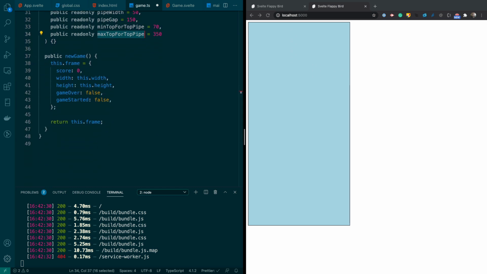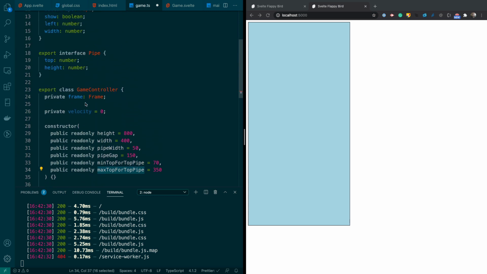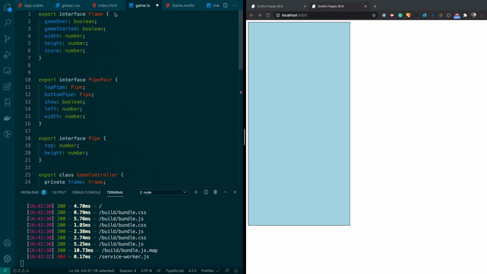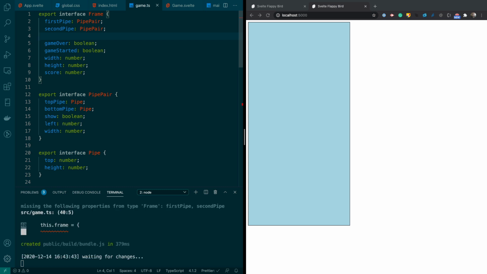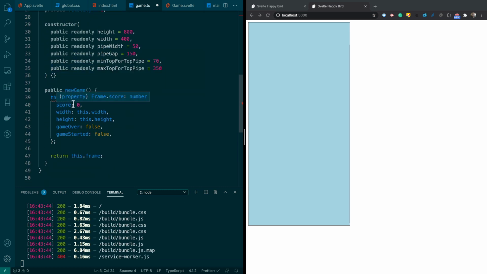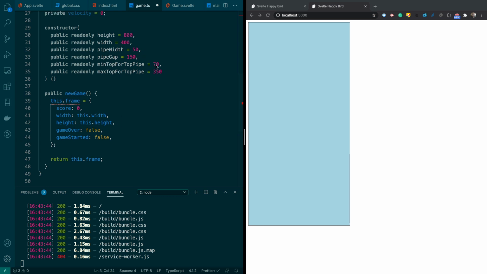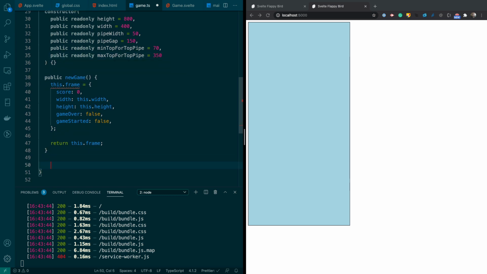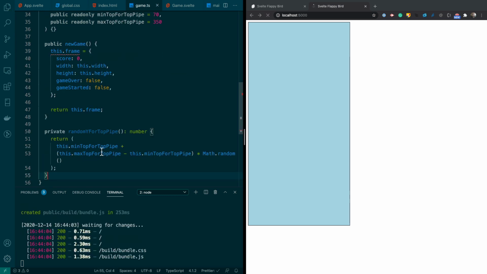So now that we have that, we also need to add something to our frame component as well. In order to render this to the frame, we need to add 2 pipes to the frame, the first pipe and the second pipe, and we should be getting an error right here saying that we need the first pipe and second pipe. So that's going good. Let's go ahead and create some stuff that we're going to need for that. The first thing we're going to need to do is create a random Y value between 70 and 350 for our pipes, so they wind up in different places. So that's what this does.